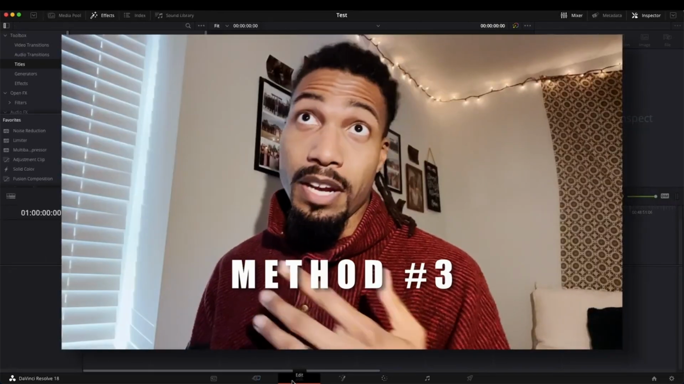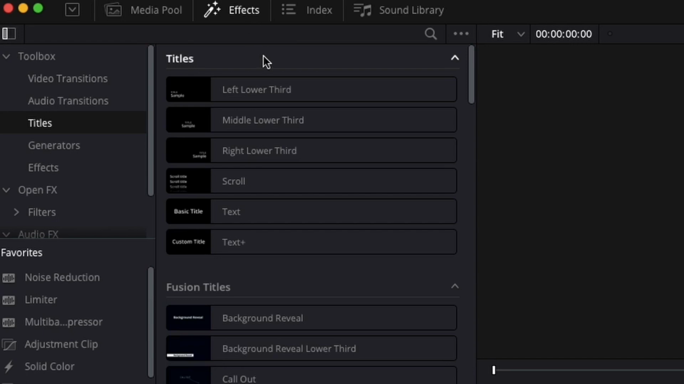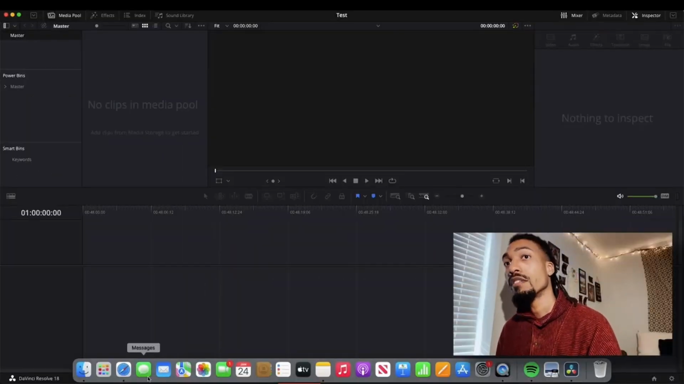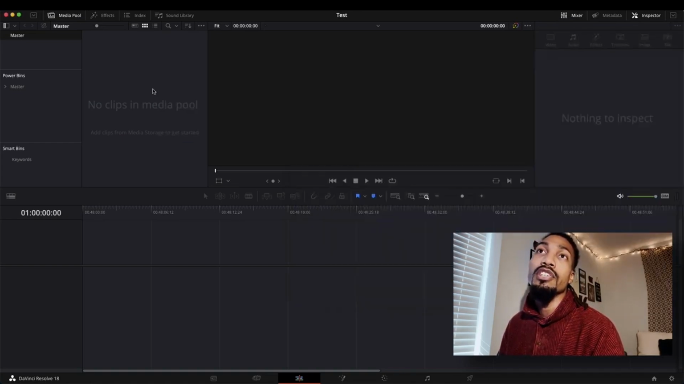Now let's say you want to do it on the edit page. You can do it there too. First thing I see though is the effects tab is open in my top left. So what you want to do is go to media pool and then same thing. You can go over to Finder, pull open your window, drag and drop.